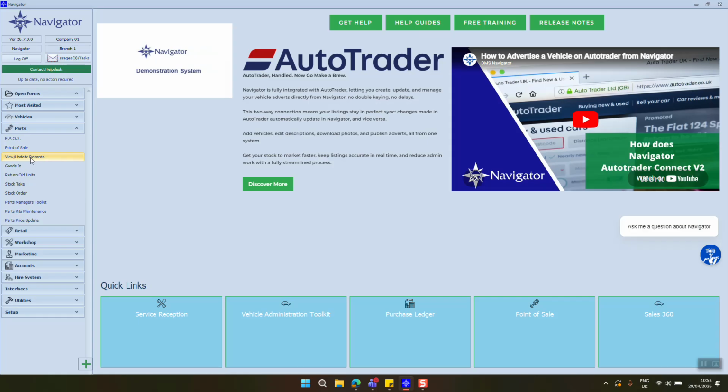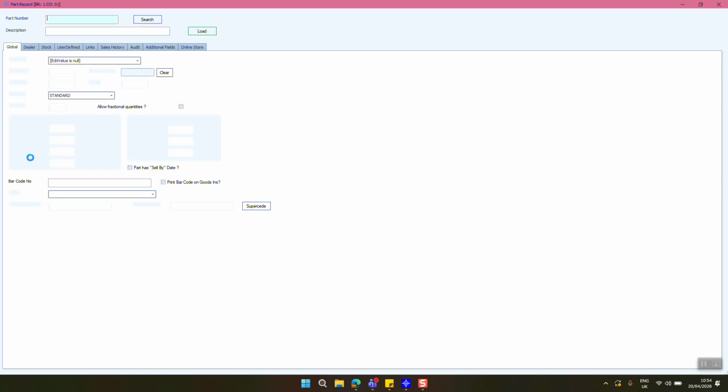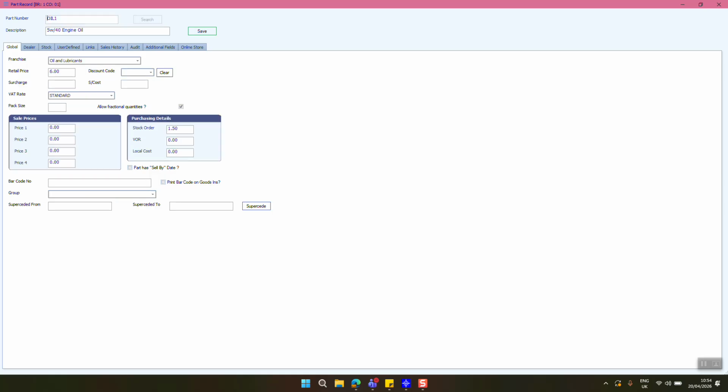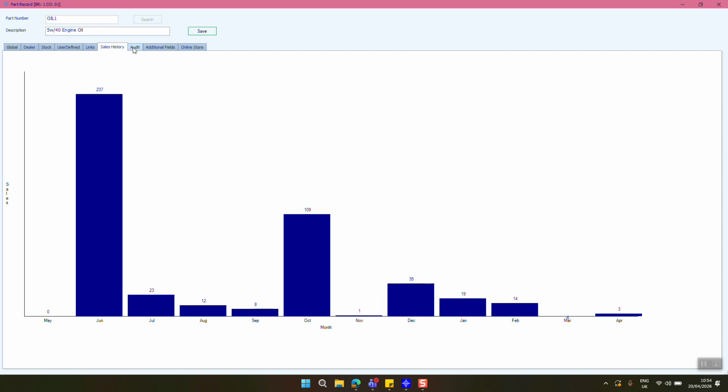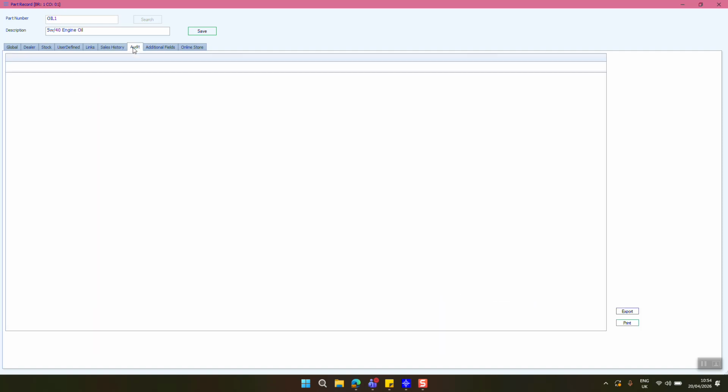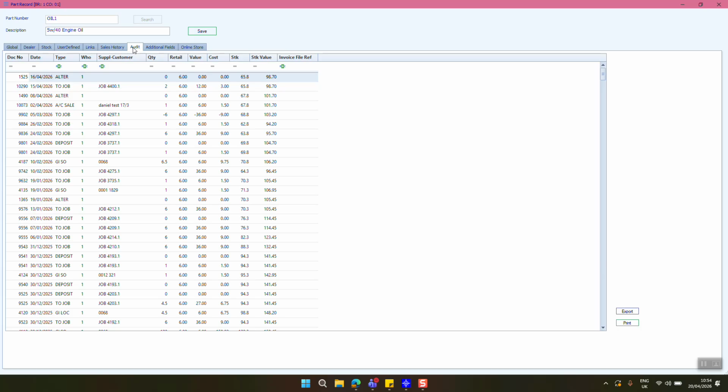Another screen you'll be using a lot is the view update records option. This allows you to access part records, create new part records, and amend relevant information. You can also review how much stock you have on hand. You can see a sales history of that part, and also review the audit, which shows you things like selling to jobs, parts account sales, and bringing it into stock and goods in and out as well.